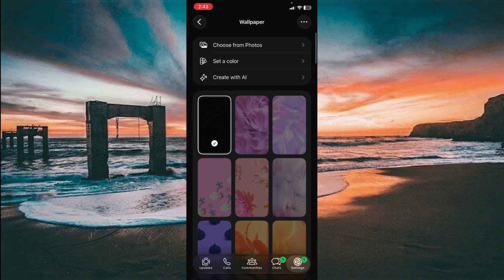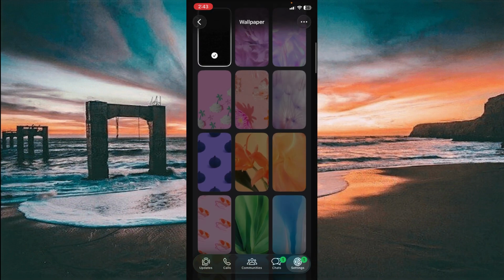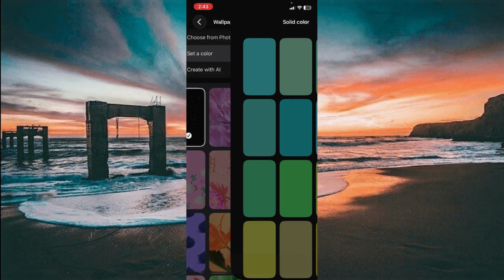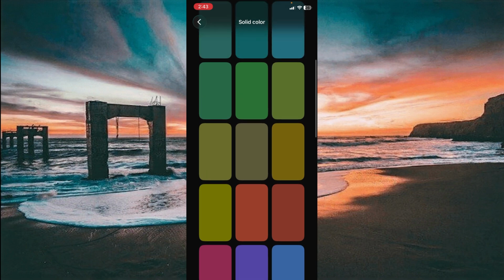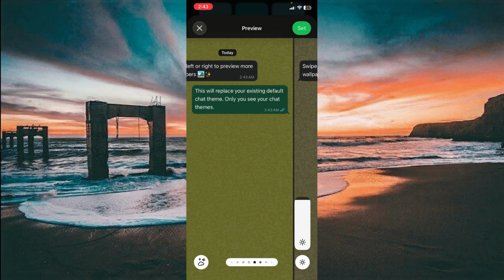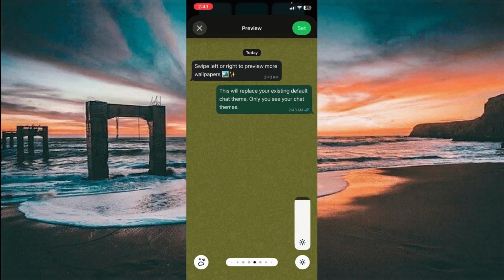First go, and here there are a lot of options you can choose. You can choose different types of patterns. You can also set a color like this one. It's a solid color, and after that just click it, and you can also customize the brightness of the wallpaper. You can swipe to change the color as we saw earlier, and after that just select the set option, and the wallpaper will be changed, and it will affect all the chats.